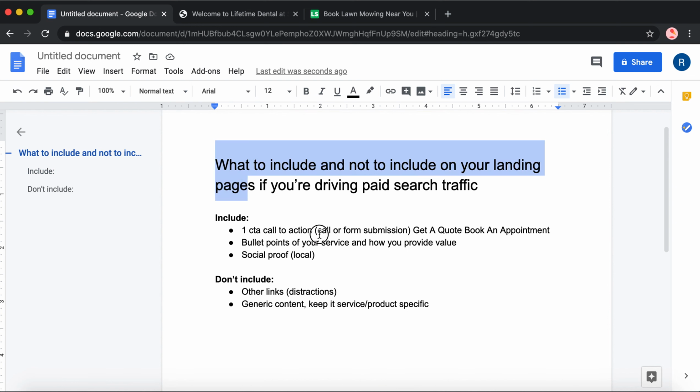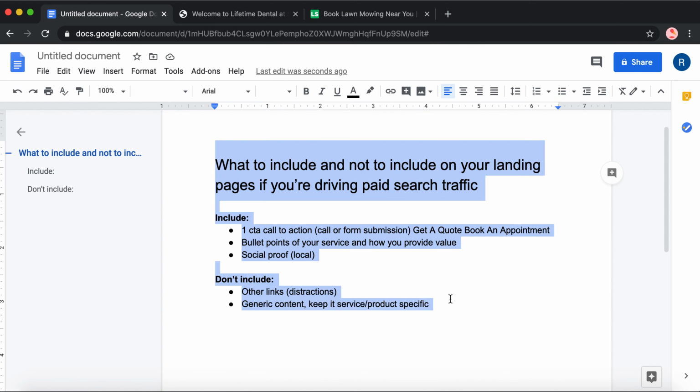So there you go. Those are the things to include and not to include on your landing page if you're driving paid search traffic.